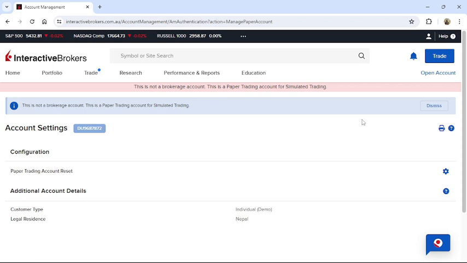After you go to Personal Information, click Edit Address. Update your new address, then click Review and submit the changes. Then your address will be changed in Interactive Brokers. This much for today's video.